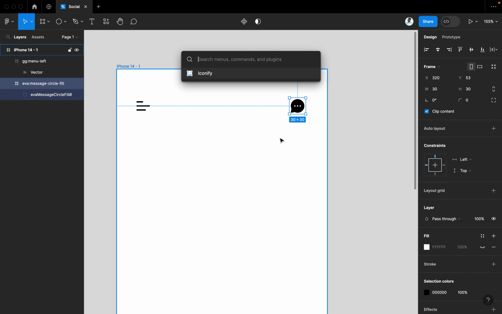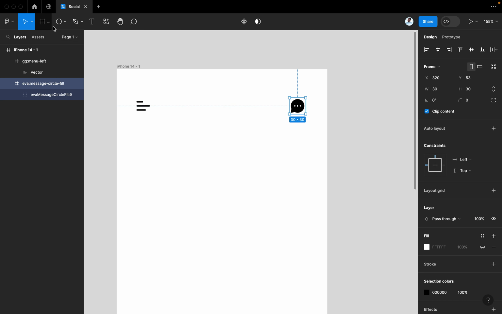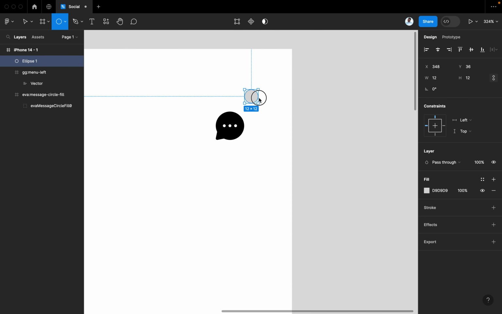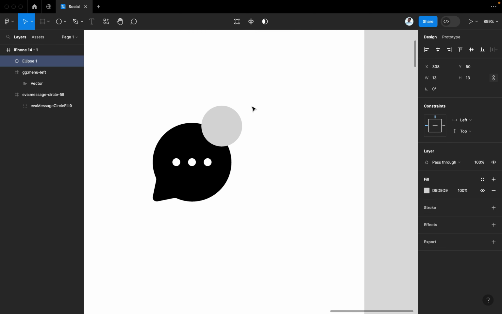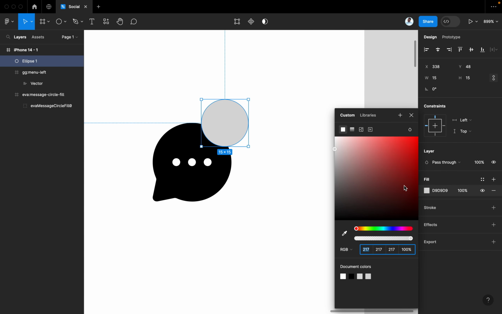So next thing is I would like to put, okay, let me use shape instead. I would like to have a message notifying shape here, telling you how many messages you have. And I'll make it red.